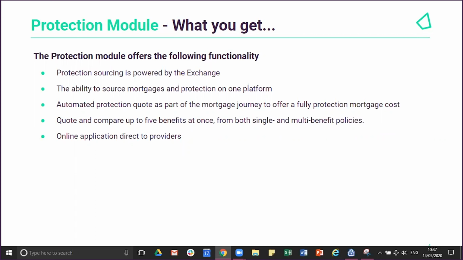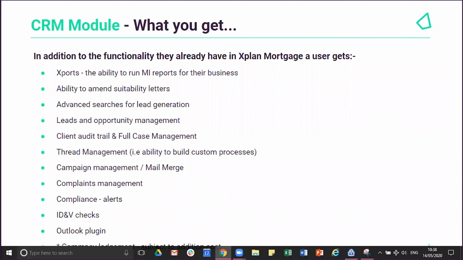Again, this is an additional fee. So if you already use the Exchange, there's no extra cost, but if you don't, then it's just £6 a month to add in the protection module.